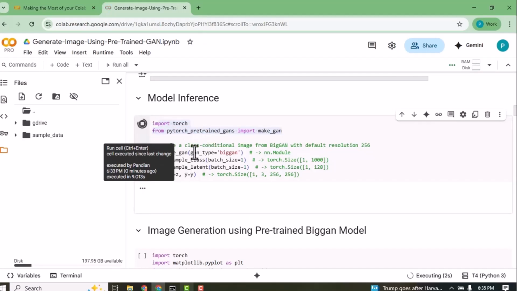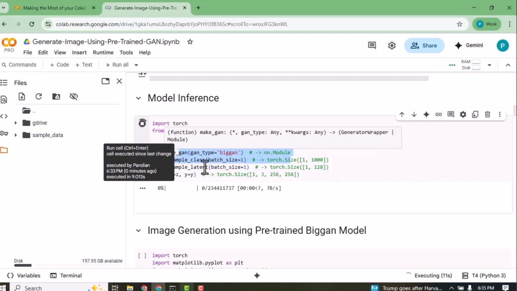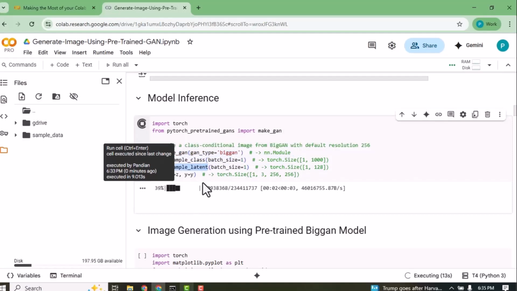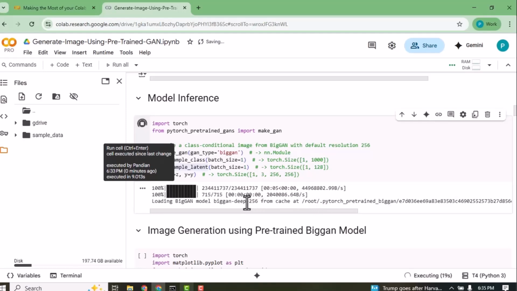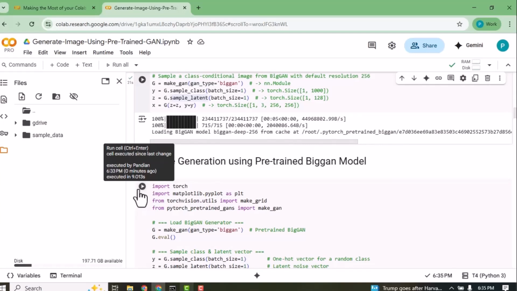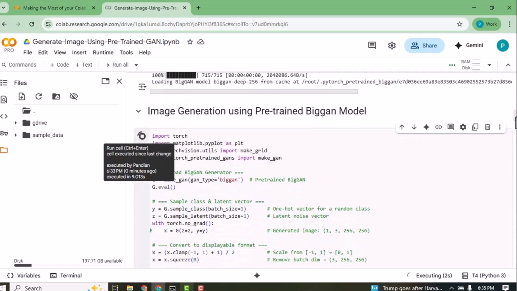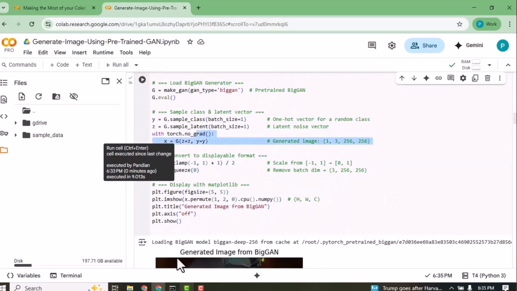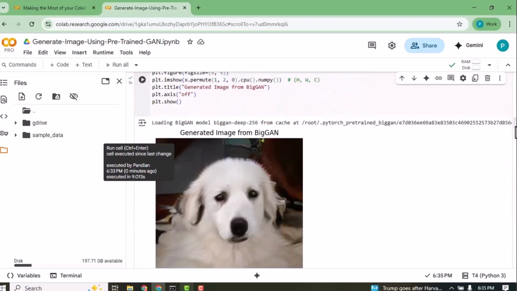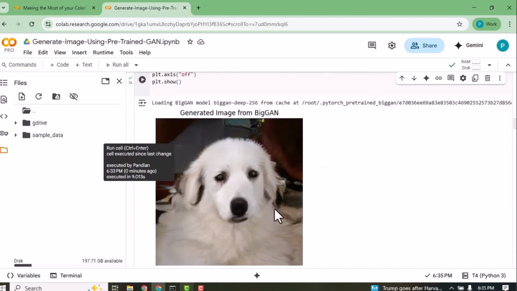I'm going to execute this. We need to define the GAN type, which is BigGAN, then the sample classes, batch size, and sample latent, and the model which is downloading now. This is the model size, which was stored in the root PyTorch pretrained BigGAN folder. Next, I'm going to execute the below set of cells. Now the cell is executing, which is generating new images. This generates images from BigGAN. So this generated dog images.